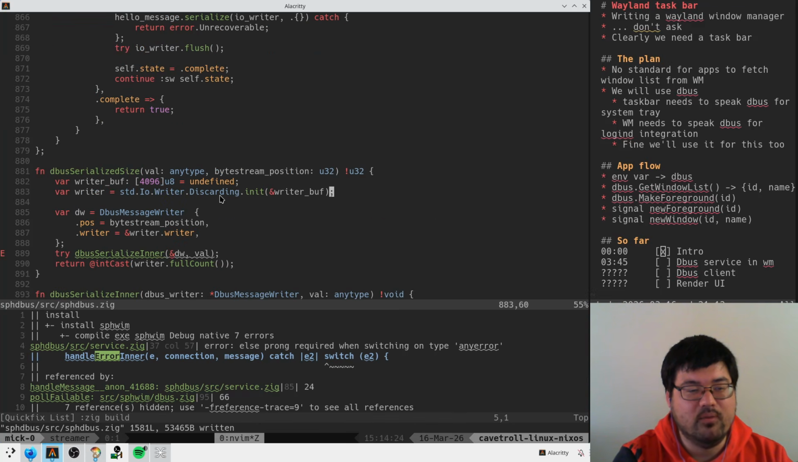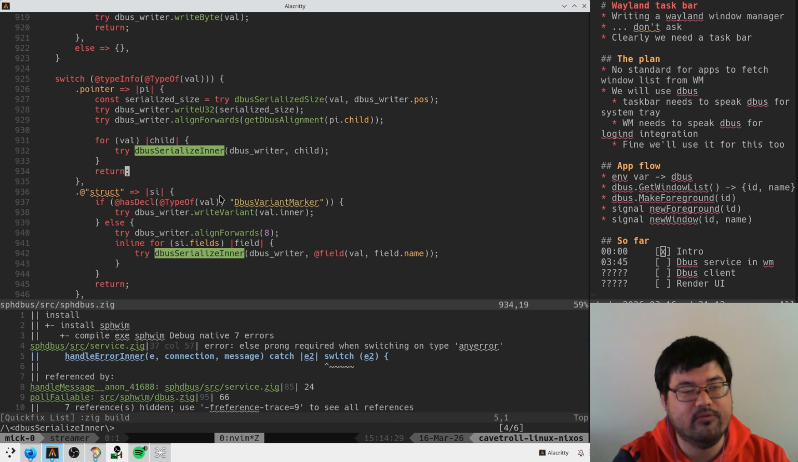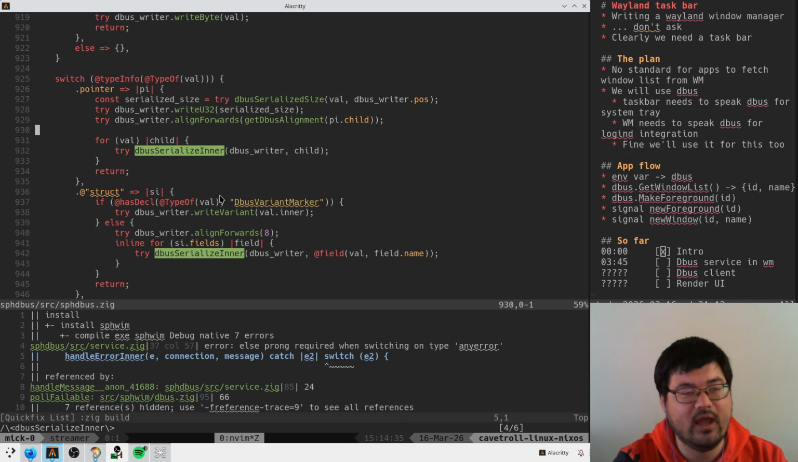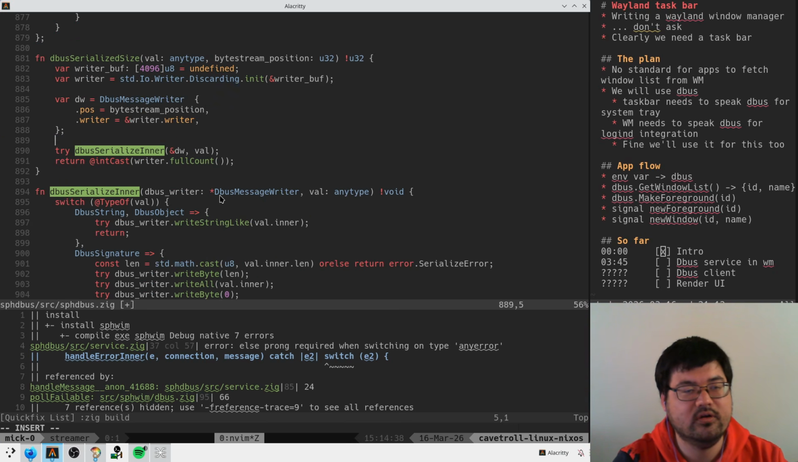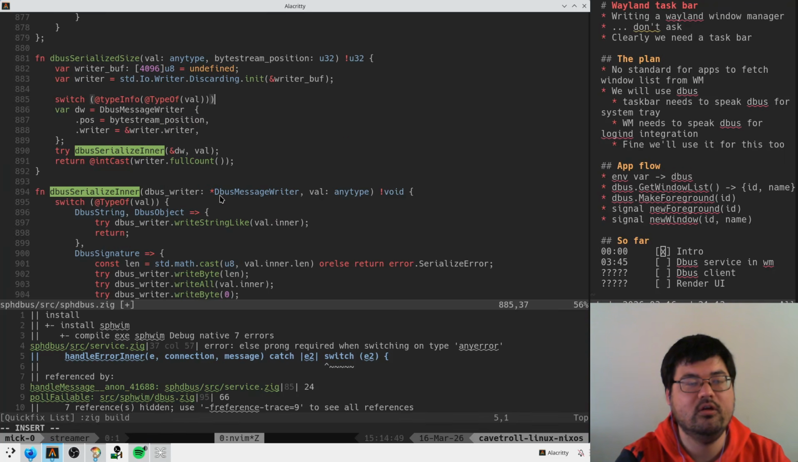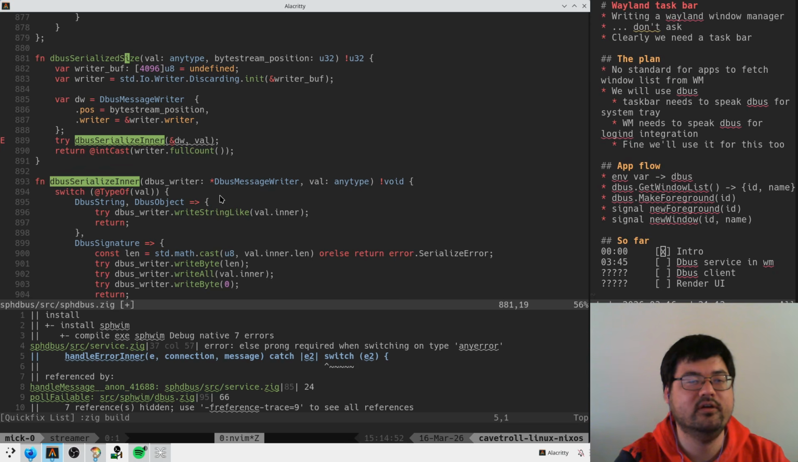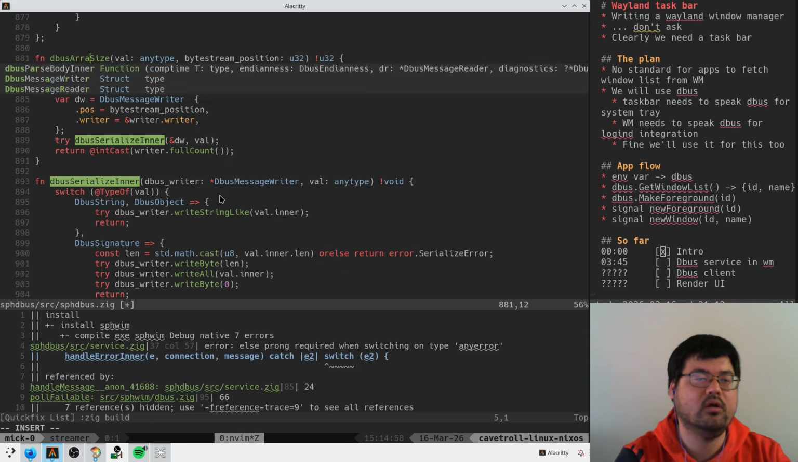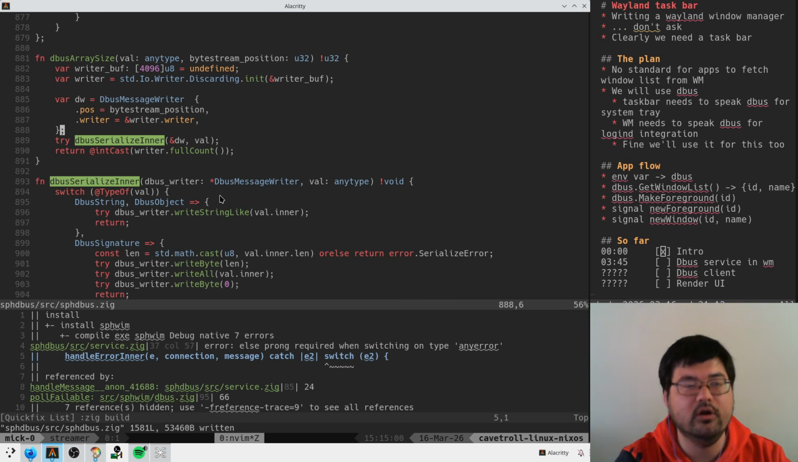Alright. Okay, what if... I mean, this works already before. I think it is actually because of this recursion bullshit, right? I actually do think it's because of this. Switch type info, type of val. I guess this is only for arrays. This is only for arrays, which gives us an extra clue. Yeah, this does give us a clue.